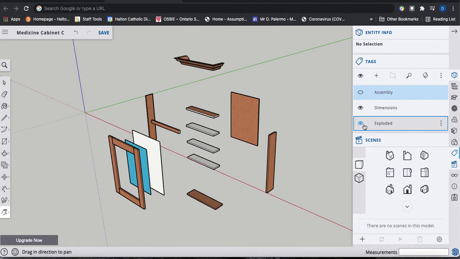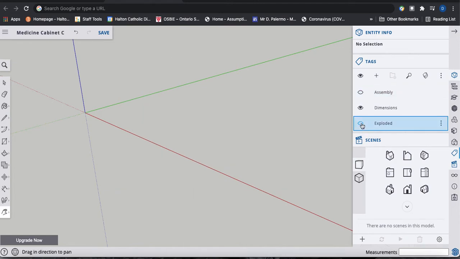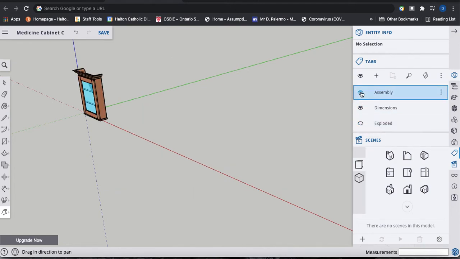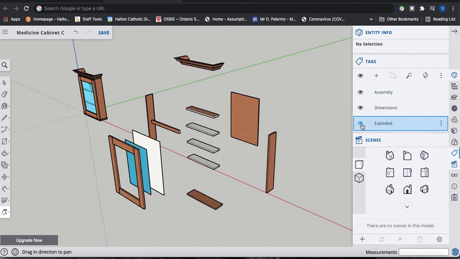Okay, so that is my exploded view, but I haven't created any scenes yet. Currently I have my exploded tag that I can toggle on and off, and I have my assembly tag that I can toggle on and off. Okay, and I can have them both on at the same time. My dimensions I haven't done anything with. I'll do that in the next video.